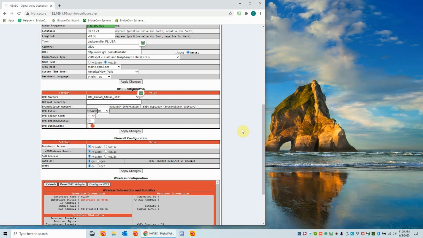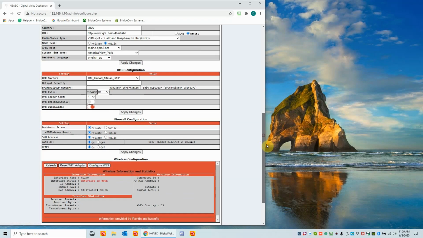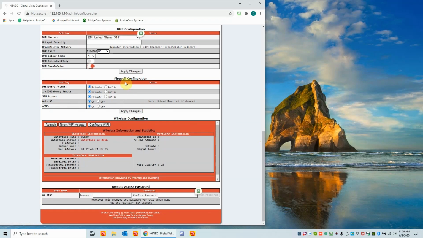Before we apply changes, let's move down. We're going to do firewall configuration. This is default. You don't have to change it. I recommend not changing it. It's private, private, private, auto AP on, UPnP on. That's default, and that's the way you would run it. So we've basically finished configuring this.